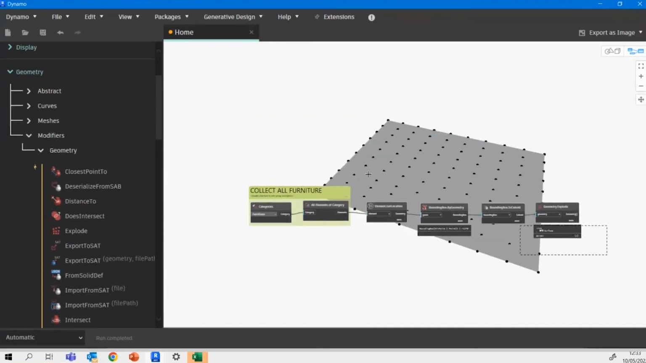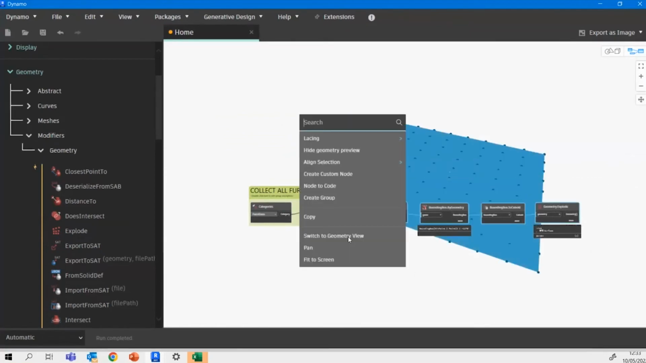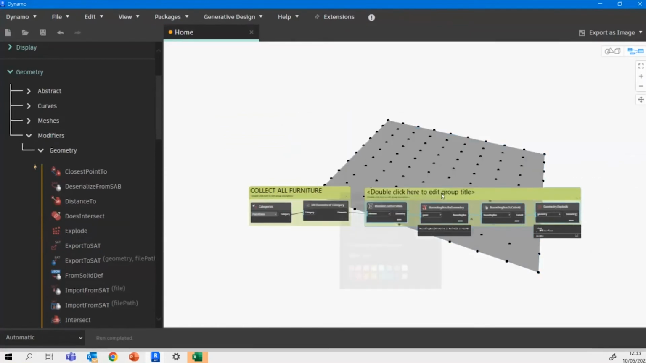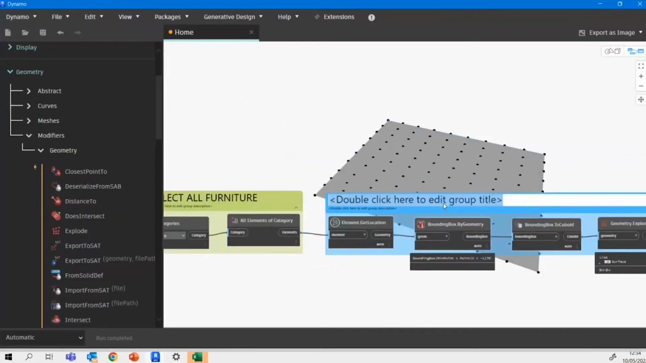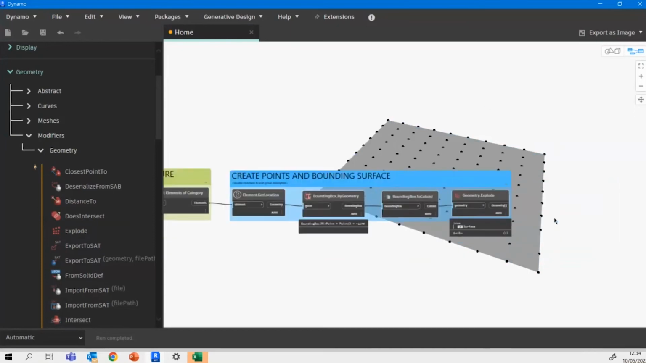The rest of it over here is actually getting the geometry. So we can create a new group on that. I'm going to change the group color here. Okay. And in here we can say create points and bounding surface. Okay. So that's the function of that particular group there.